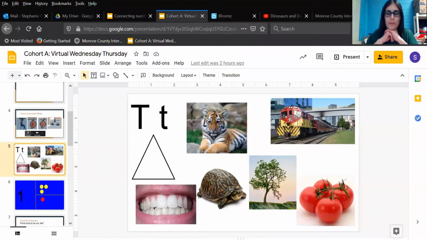Now let's move to our letter of the day. Here we go, our letter for today. What letter is this? What could it be? Well, I see some things that start with this letter. Can you name some of these things?